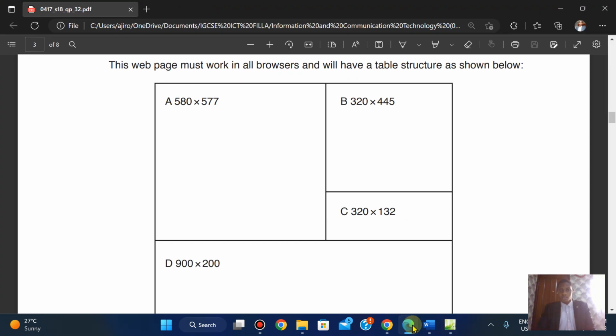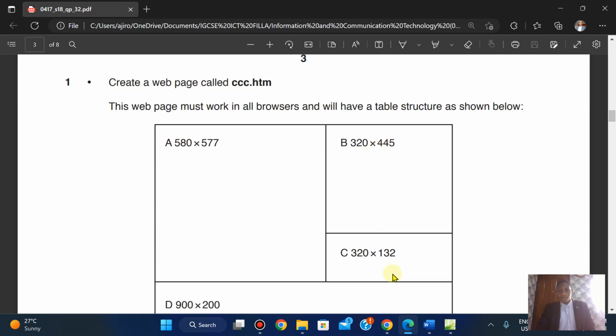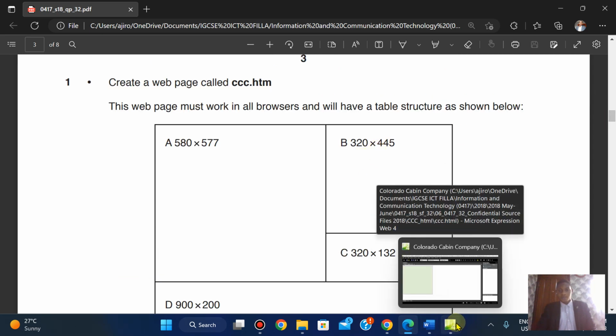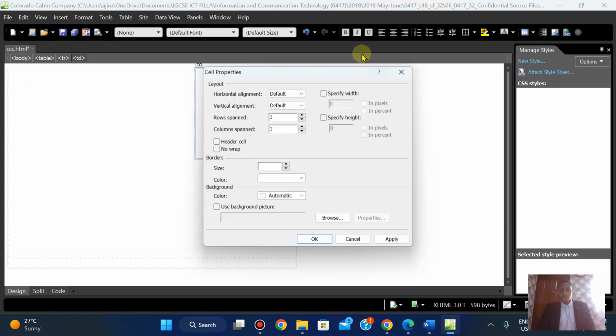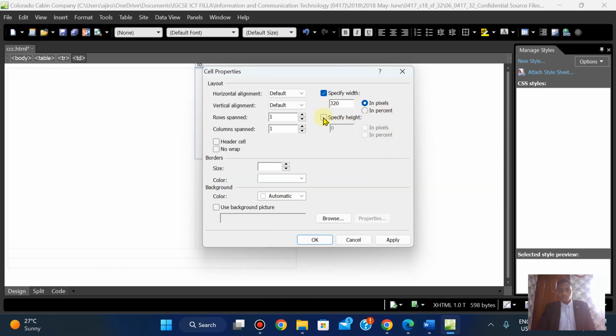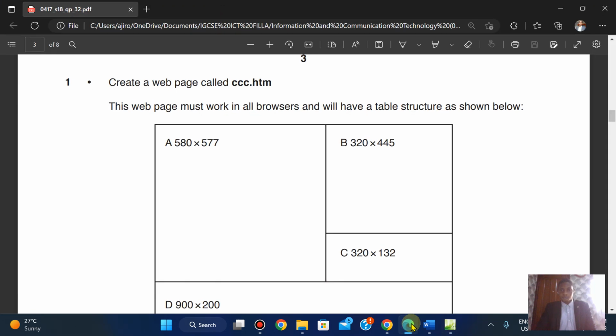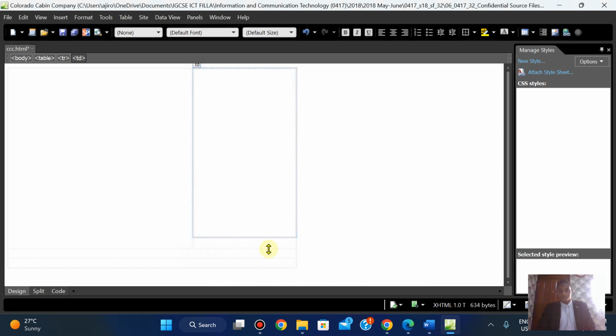Okay, for the B, this is A B C D E F. So A B C D E. For the B, we have 320 by 445. Right click, go to properties. The width is 320. The height is 445. Going to apply it. Okay.